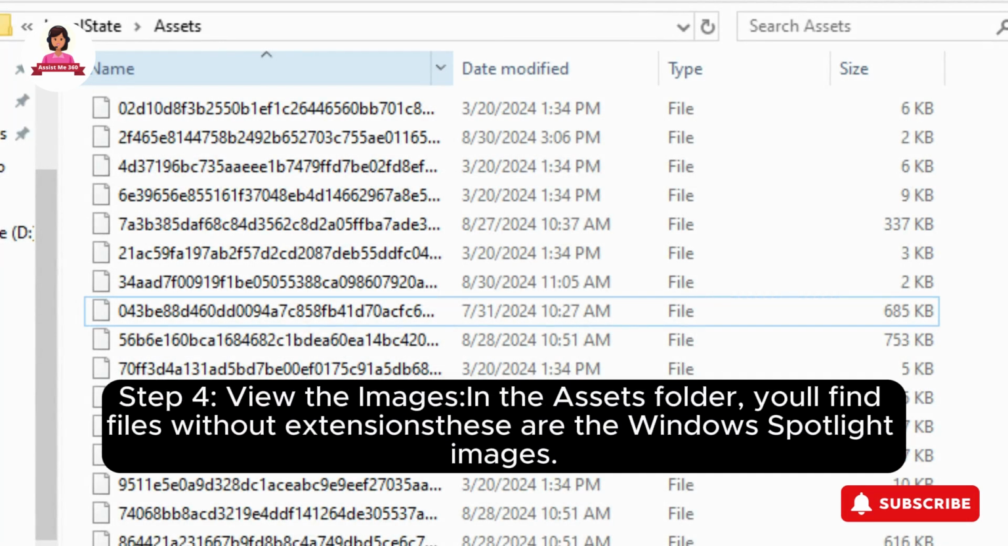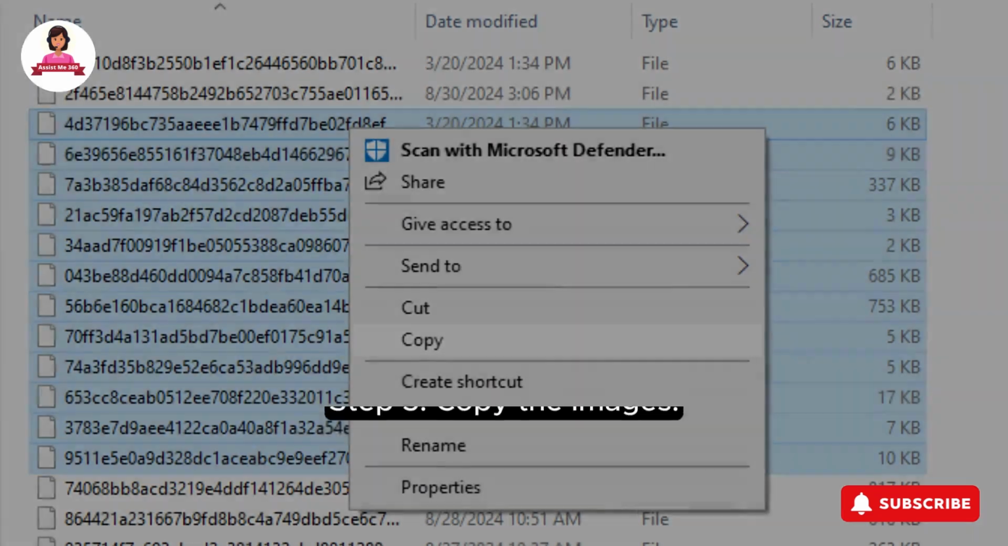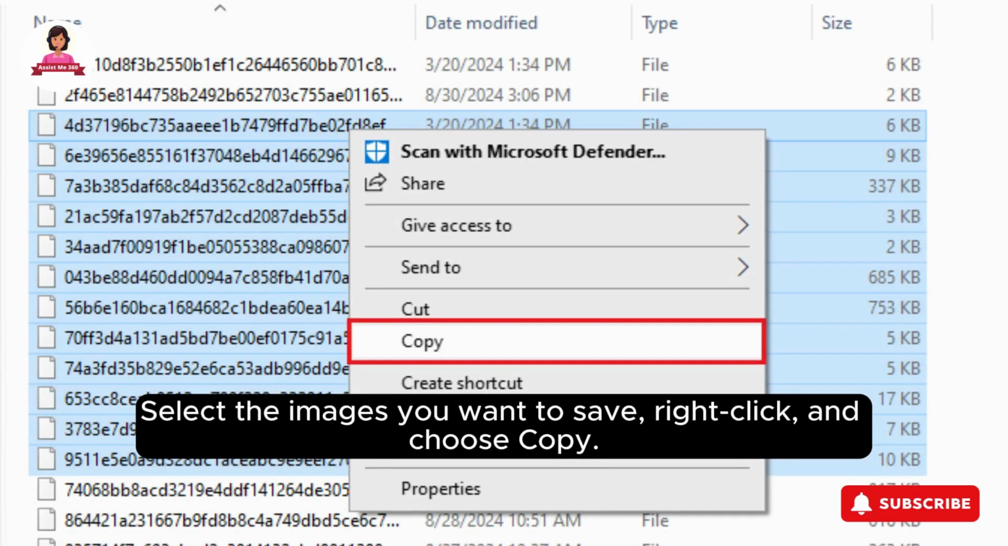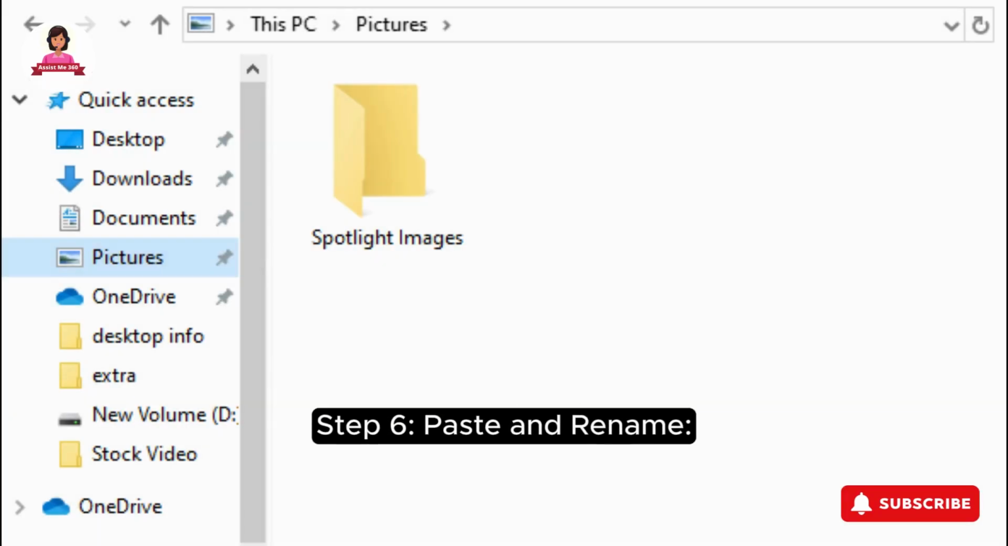Step 4. View the images. In the Assets folder, you'll find files without extensions. These are the Windows Spotlight images. Step 5. Copy the images. Select the images you want to save. Right-click and choose Copy.